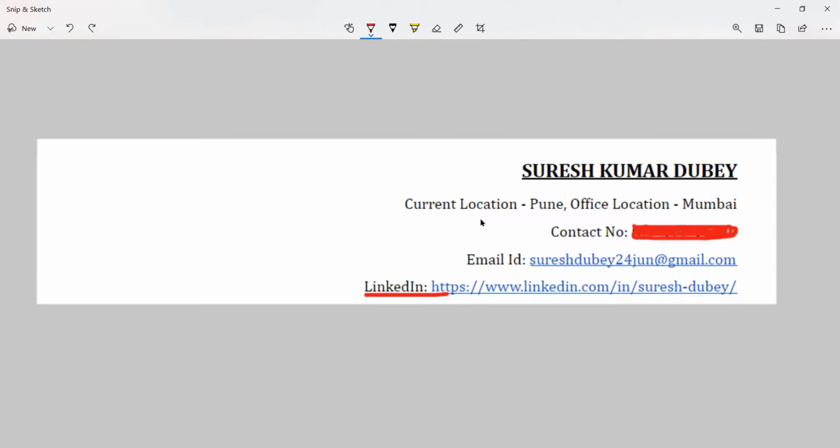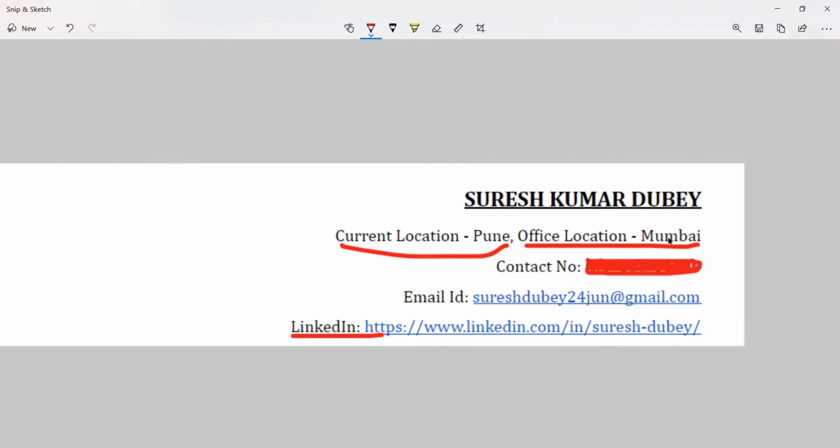So I think we should start highlighting that in the resume. Currently I'm living in Pune, but the office location is Mumbai. Ideally I should be living in Mumbai because my office location is Mumbai, but due to work from home culture, currently I'm living in Pune, but still my office location is Mumbai. Mentioning these details will give clarity to HR people in the very first place.